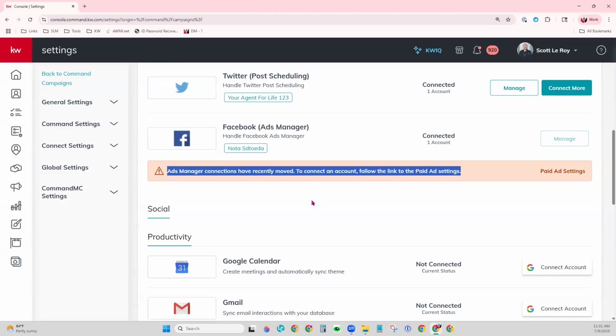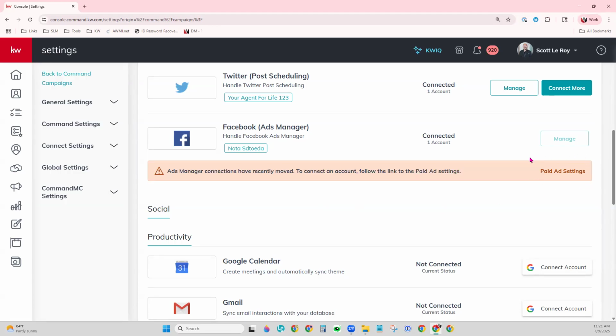And this is what I mean. You got to go to a different place to get them linked. They put you a link right here to get back to link those accounts. Okay. So we could take a shortcut.